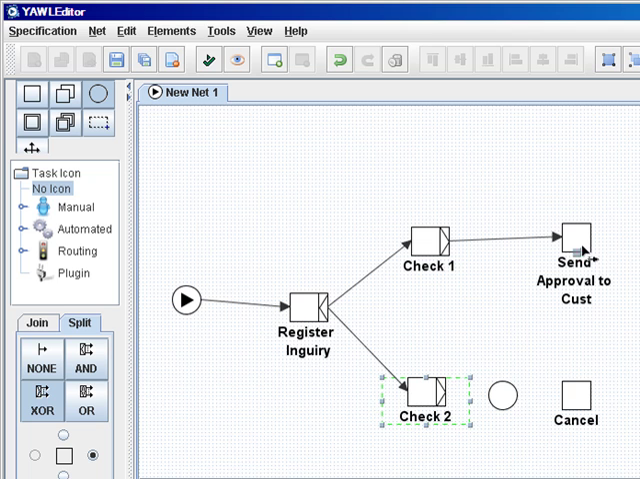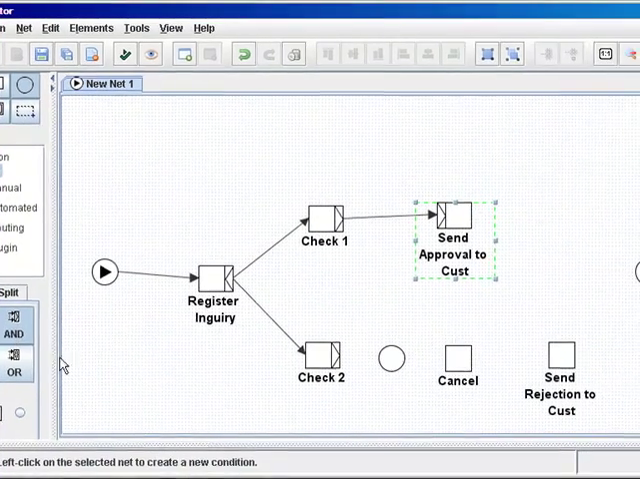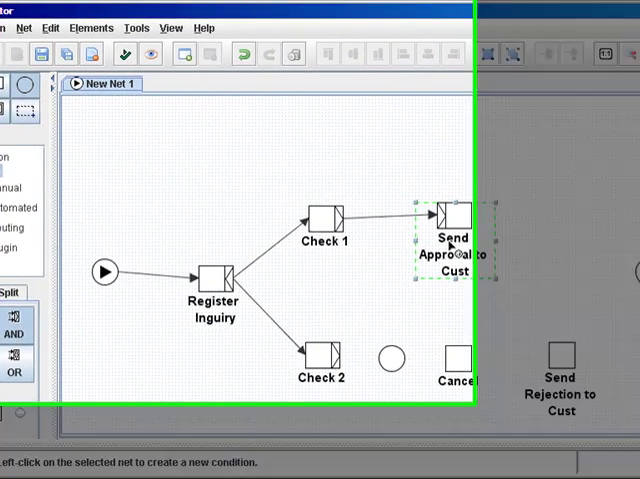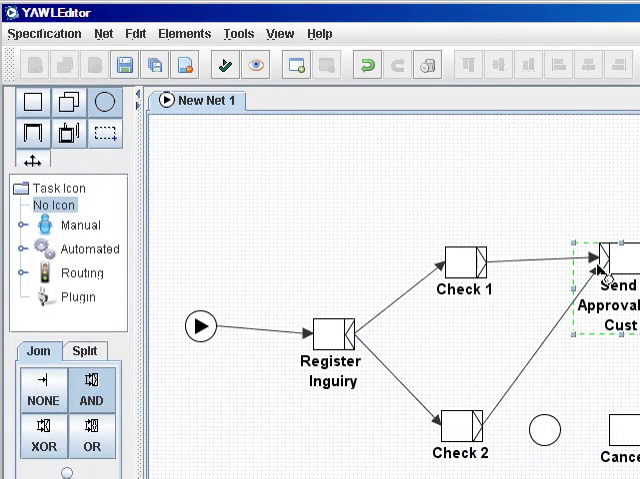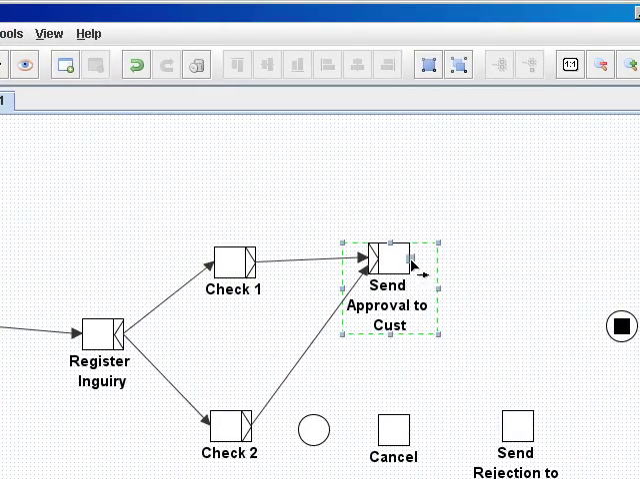This means that send approval to customer is an end join task. And now when we have decorated this as an end join task, we can draw the second flow to it. After the send approval is done, the flow is ended.